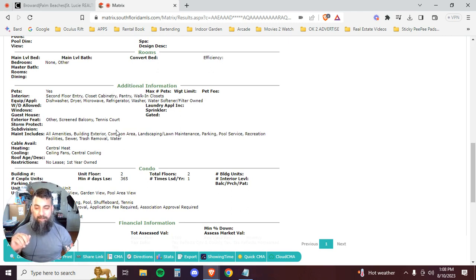All amenities, building exterior, common area, landscape, lawn maintenance, parking. This is typical for condo associations. I don't see insurance mentioned here. Usually insurance is handled by the association. That's why you pay an association fee. And then usually you have a very small policy on the interior of your unit, 9 times out of 10. But remember, every situation is different. Every situation should be dug into as thoroughly as possible.